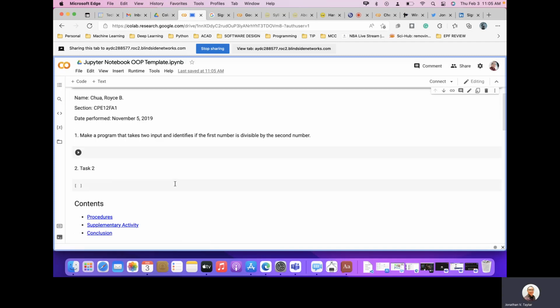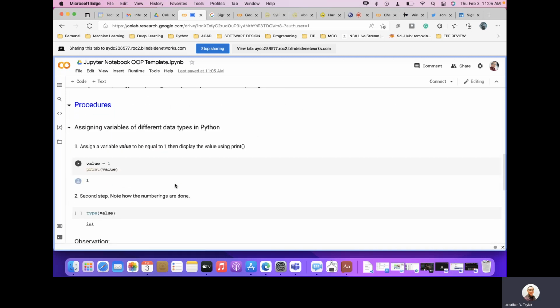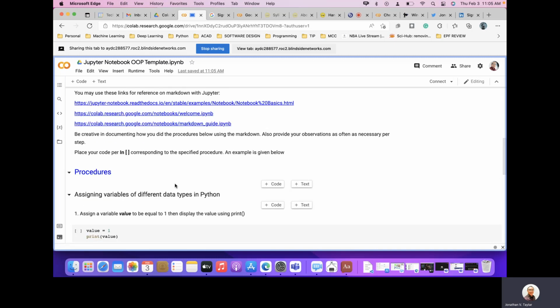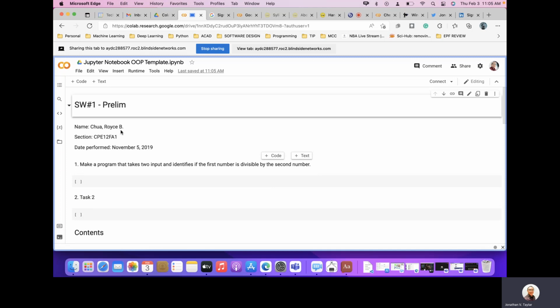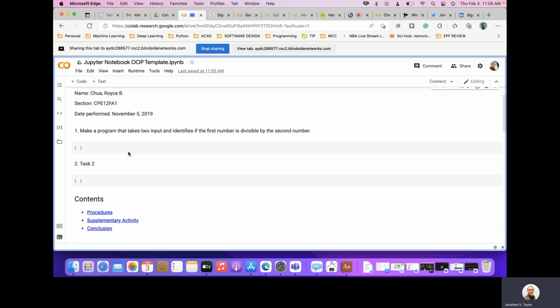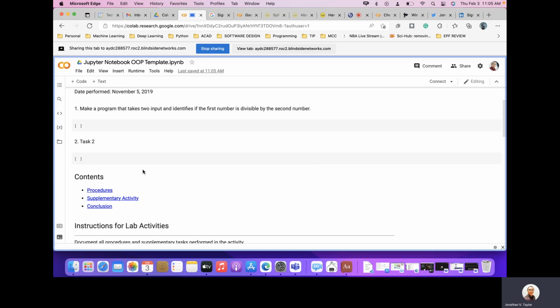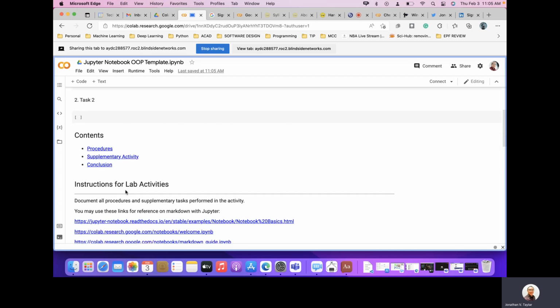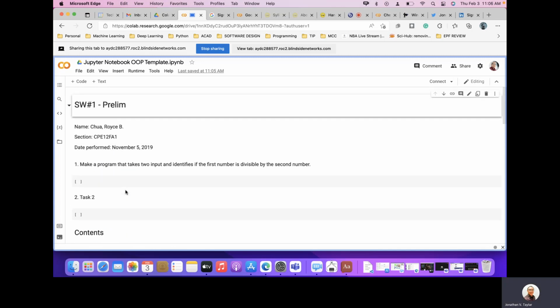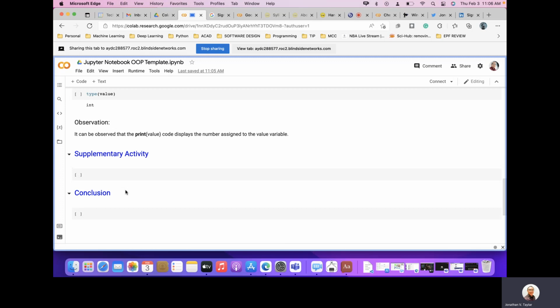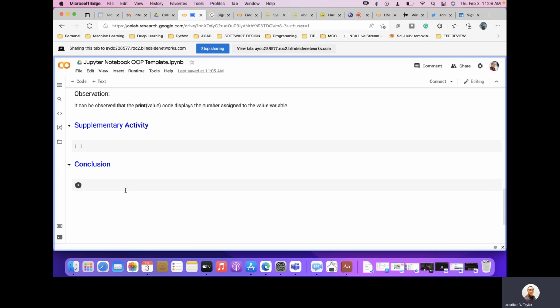Yan, okay. So this is the activity. Dito nyo gagawin yung activity, no? At ito rin yung ipapasa nyo po sa akin. Okay. So yan yung gagawin nyo. So gagawin nyo siya dito. Yan, make a program that takes this, something like that, based doon sa PDF na dinownload ninyong instruction. Pero dito nyo gagawin. Okay? Dito nyo gagawin siya. Pati supplemental activity.